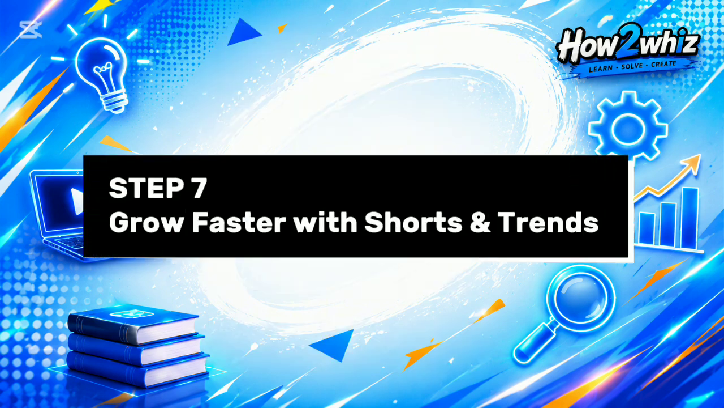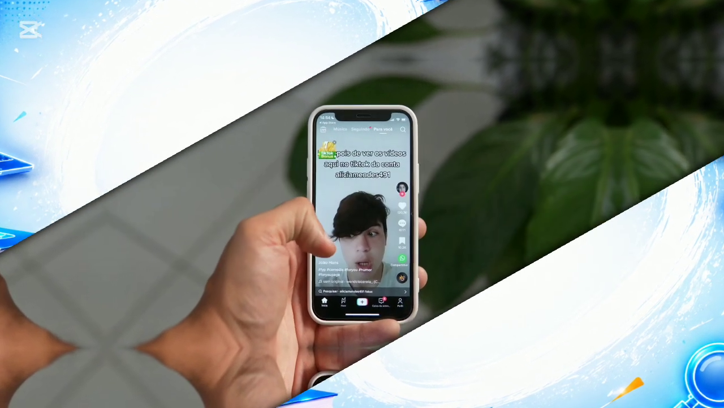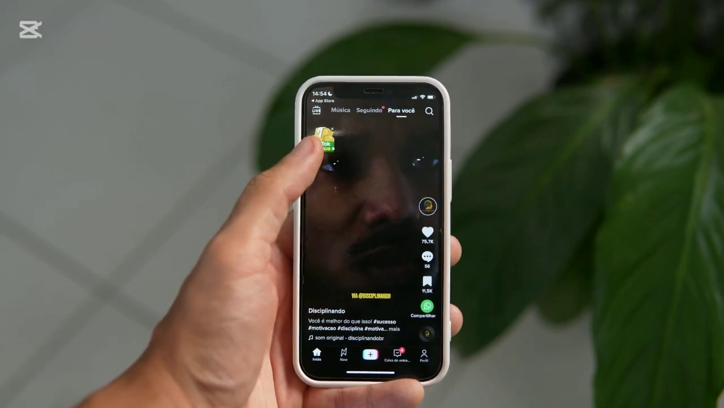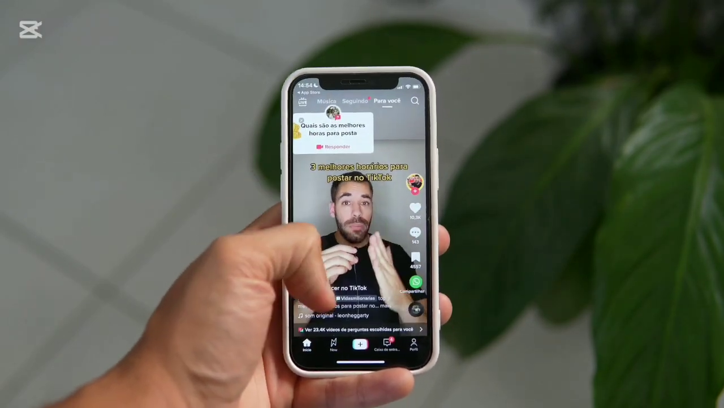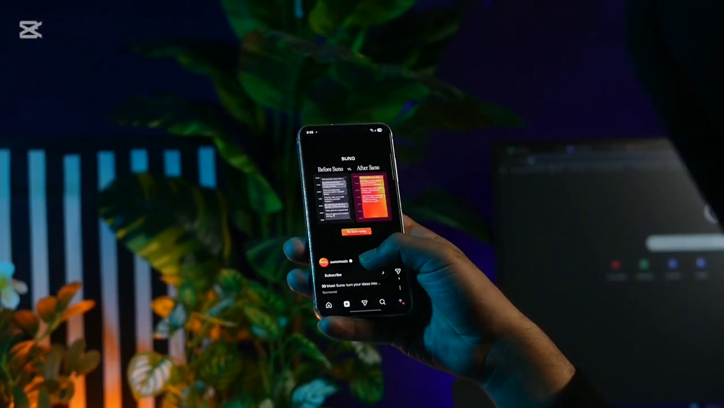Step 7. Grow faster with shorts and trends. Short-form content grows fastest. Focus on TikTok trends, YouTube Shorts, viral hooks, fast pacing. Consistency is key.